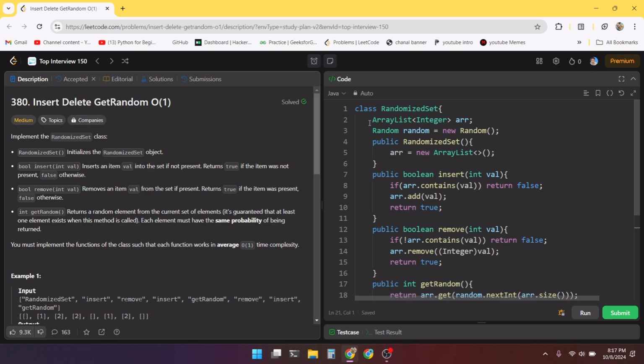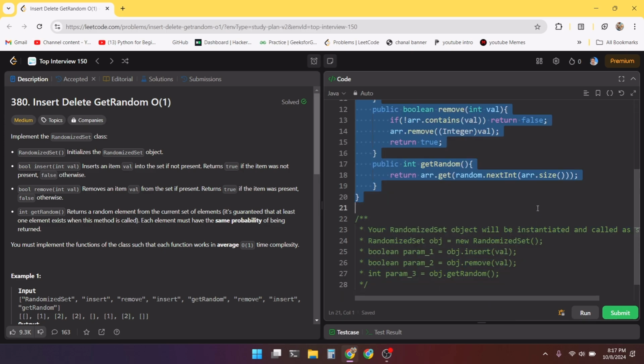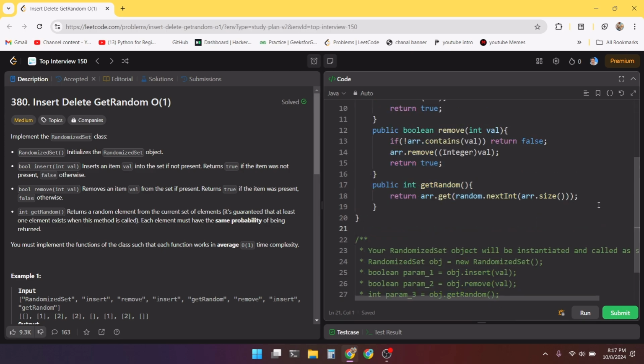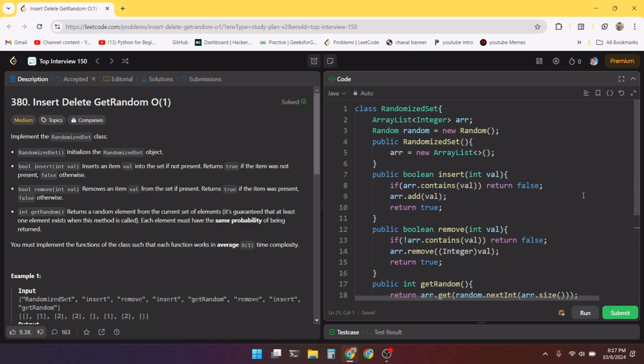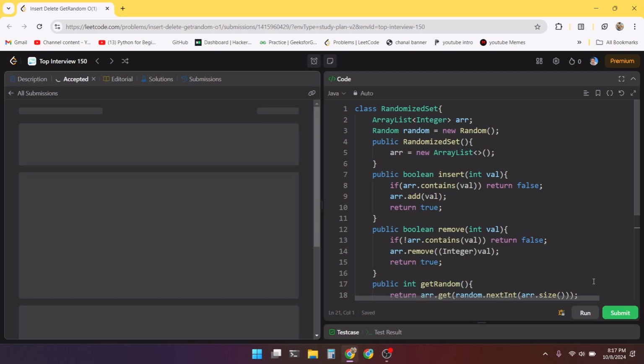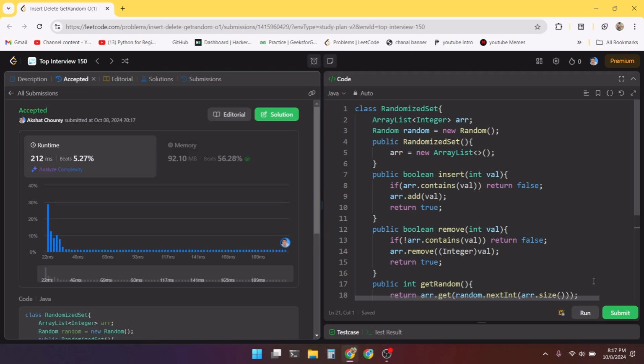Well, I actually solved this question, but the bad part about this thing is my logic is very simple, but still the time complexity I'm getting is worse than I have expected. Okay, let me just submit again in front of you. See, I can't even say that, 212 millisecond.